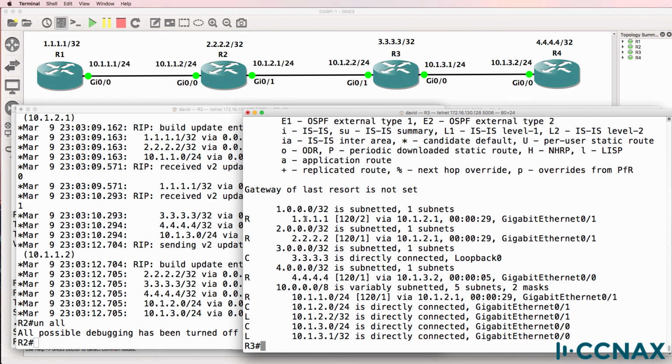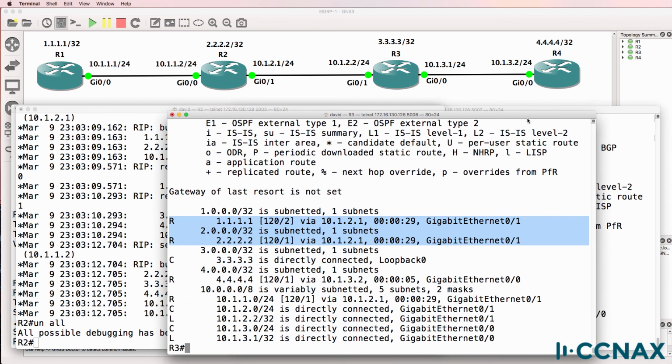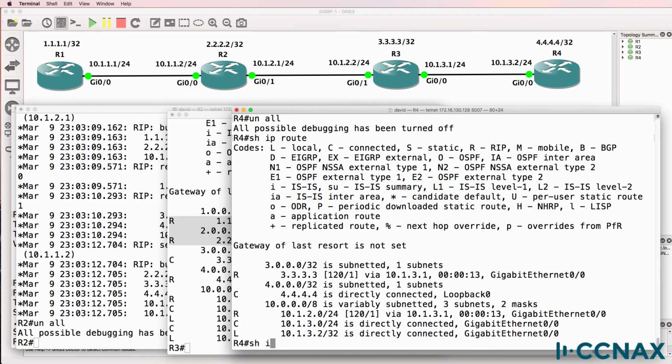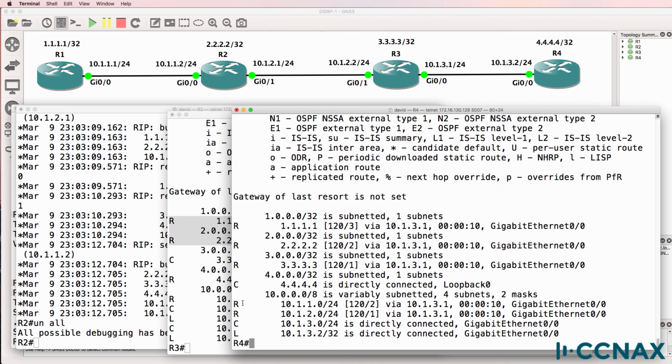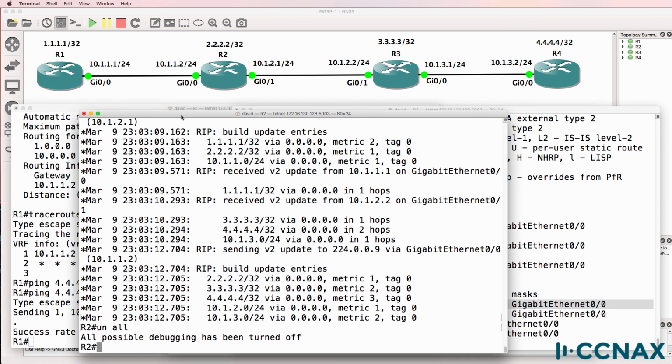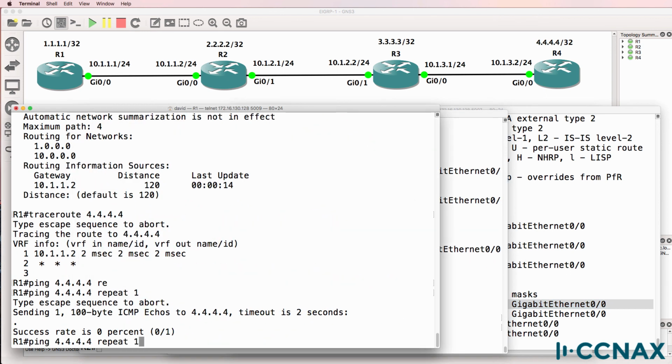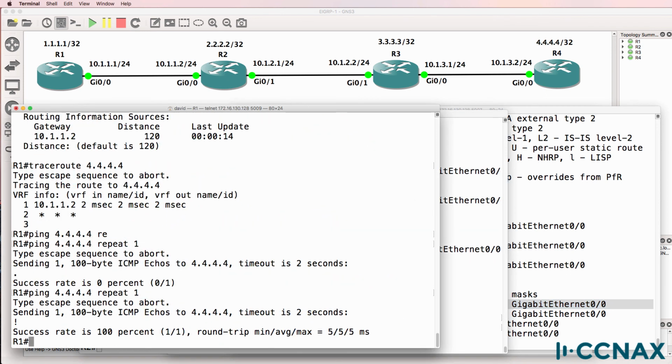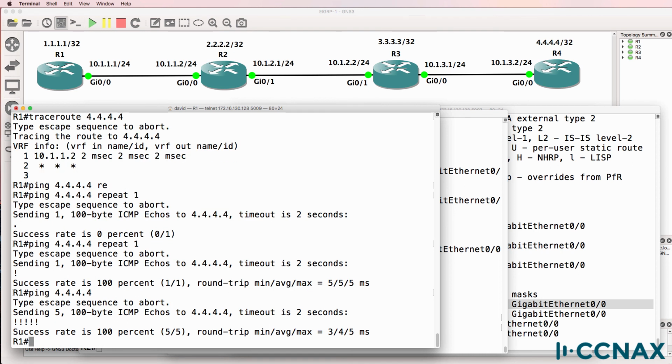Show IP route. The IP routing table looks a lot better. We have these entries in the routing table. And if we have a look at router 4, previously, notice we only had these entries in the routing table, but now we see this network as an example. So router 1 is now able to ping the loopback of router 4. We've successfully solved this issue.